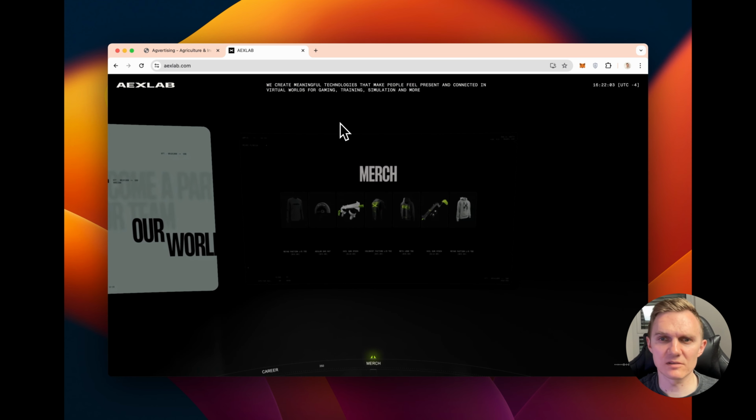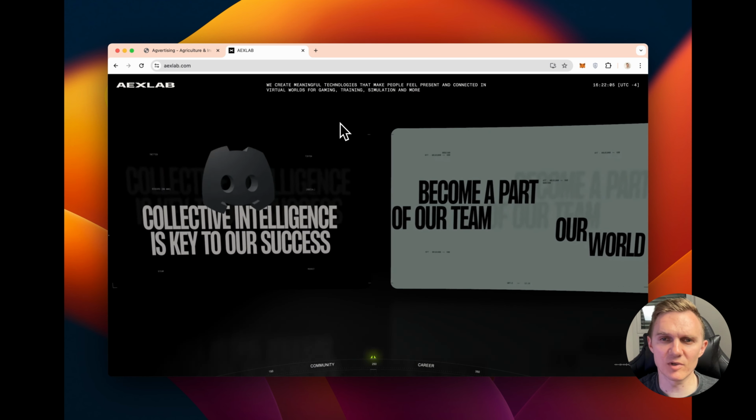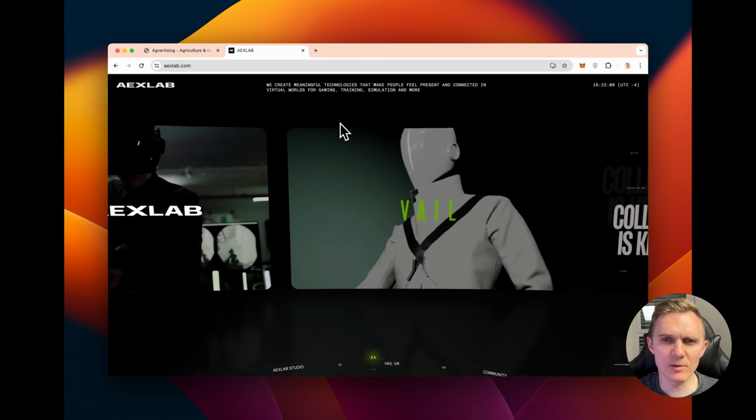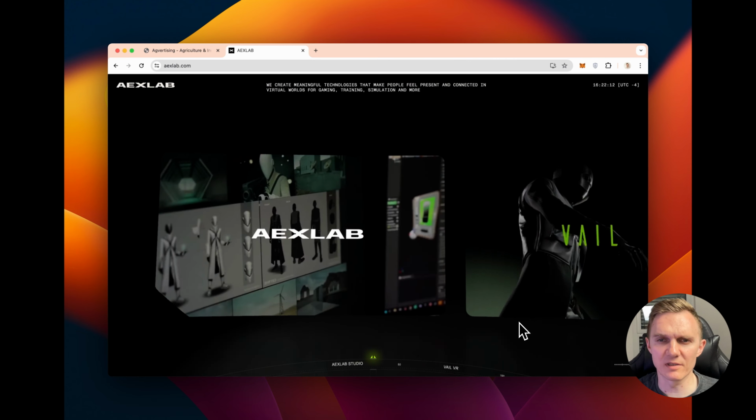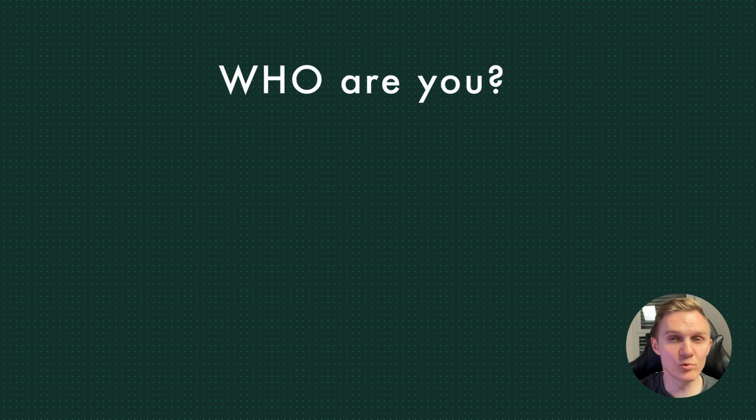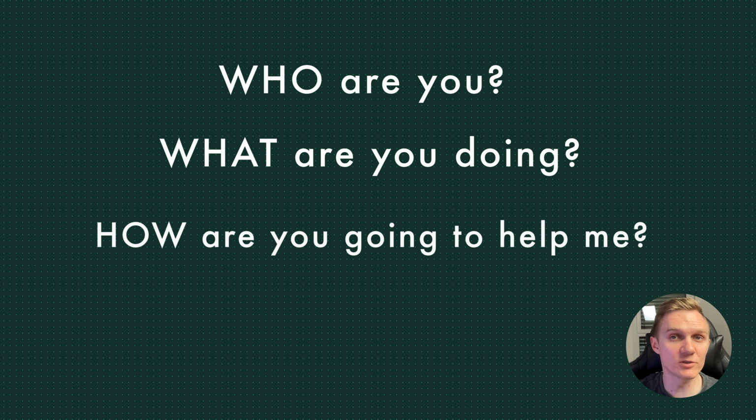Now this other example. Okay, not conventional navigation at the bottom, but I cannot see how I can contact this studio if I want them to develop my VR product. And the problem of these websites is that they don't answer three main questions: who, what and how. Who are you, what are you doing, and how are you going to help me?